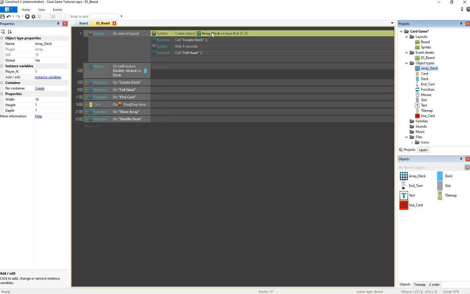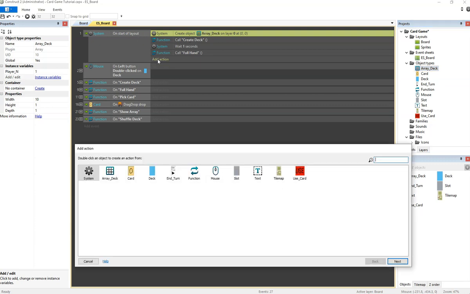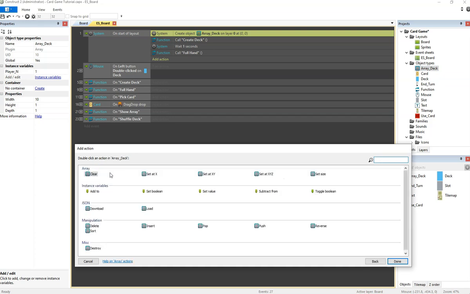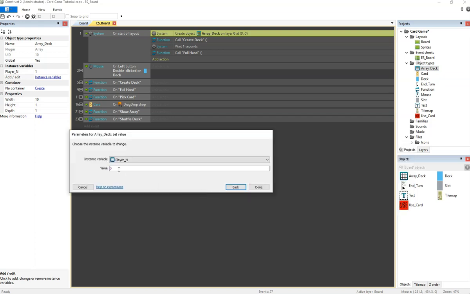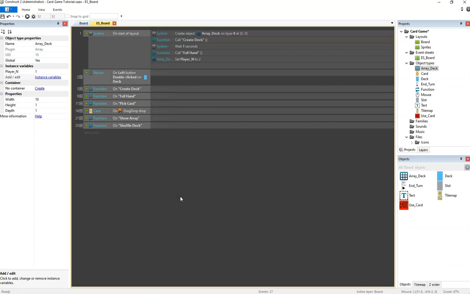So if I'm creating this array here, anything I do for the array inside this group is related to this array deck here. So I'm going to open array deck here and set the value for the player number instance variable to 2, and I'll put this under here. Now when I create this array, it will be the player number 2 array. So I now have 2 separate arrays that I can identify thanks to this player number instance variable. Any reference I make now to array deck will be filtered thanks to this instance variable.